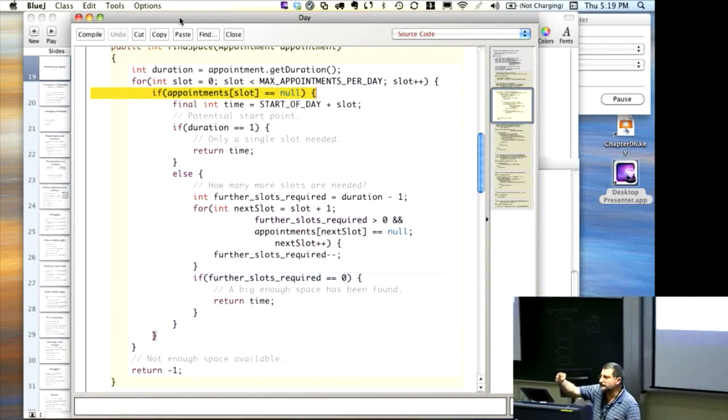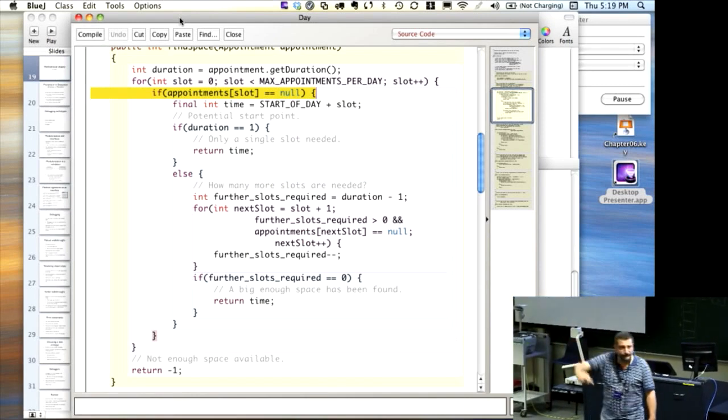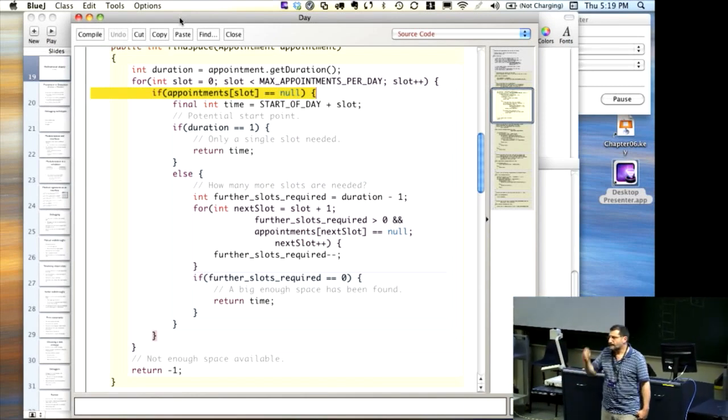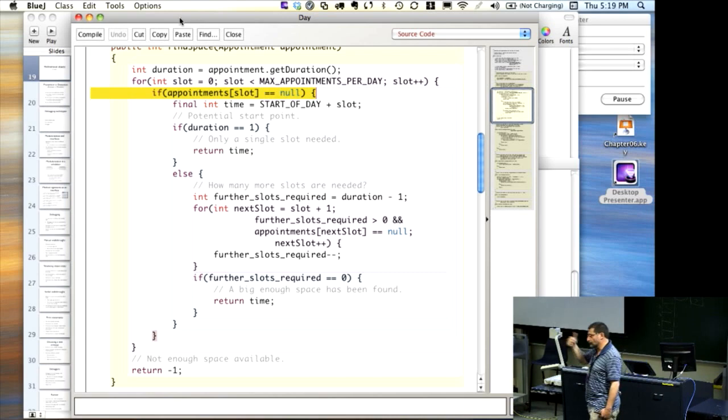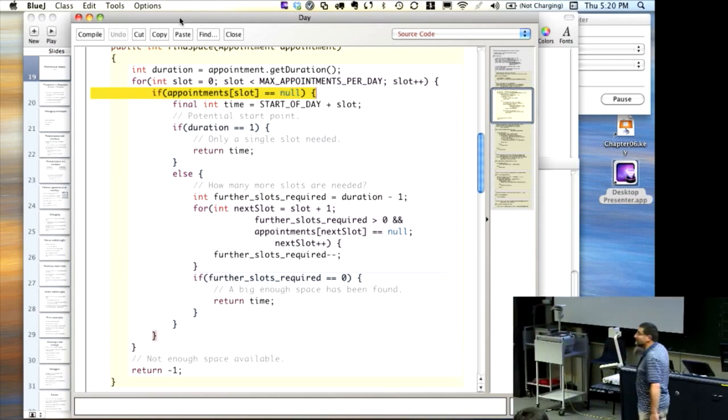I've completed the if statement. Now I go back up and redo the next step in the for loop, and I redo the if statement. The value of slot is now 2. So what is the value of appointments of 2? Can you tell me? What is the value of appointments of 2, given our example here on the board?